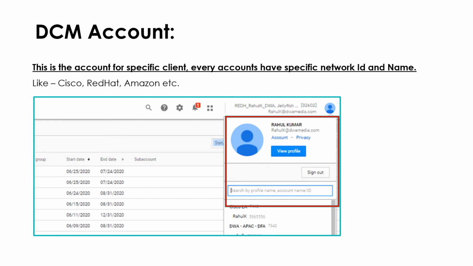This is the dashboard. I'll show you the dashboard, how you can set up the campaign and track the data. Yes, as I said in the last slide, every account has a specific account or network ID. So you can search here for the specific network for which account you are working. For example, Cisco, Red Hat, Amazon, for whom you are working, you can search over here. But it needs access, which you need to ask your client or a project head or something like that.